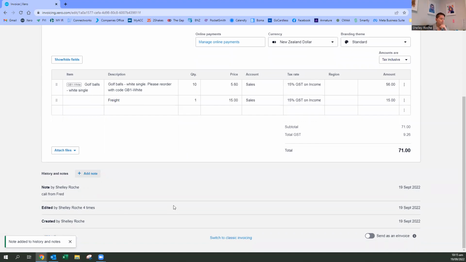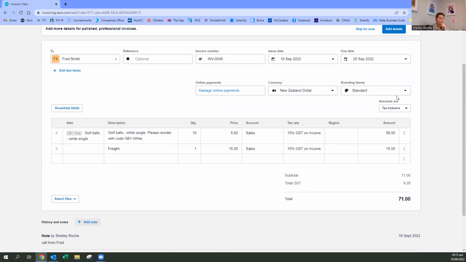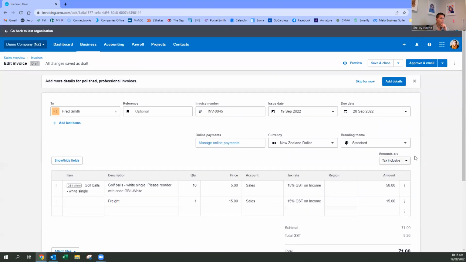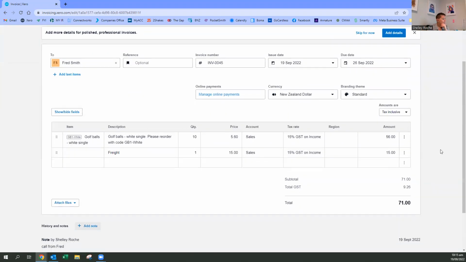So that might be handy if you're having problems with an invoice. You can keep notes of when you've called them or anything like that. Or if you've changed the invoice, you could make a note as to why you've changed it. So that probably won't appear. Cool. That's pretty similar between new and old. It's just a different look. It's up to you.